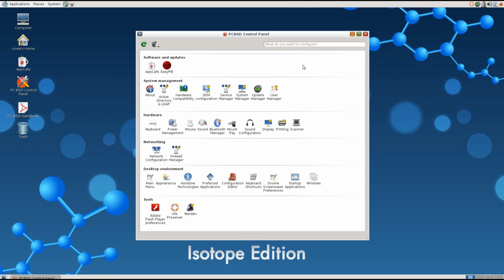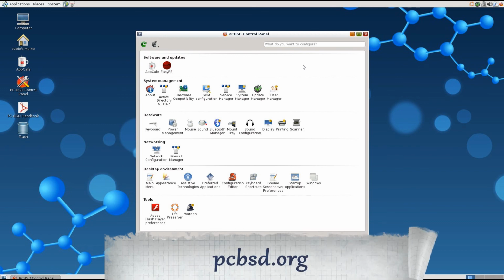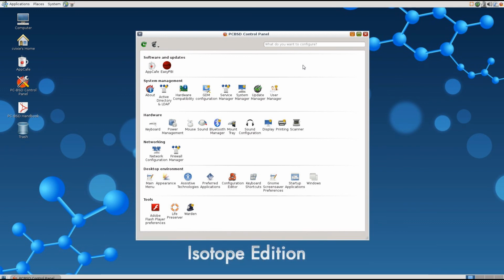This has been a very general overview of each of the options in the PC-BSD control panel. For more information on setting up FreeNAS for backups, please refer to our in-depth video. For more information on PC-BSD, please visit PCBSD.org for documentation, news, and more.